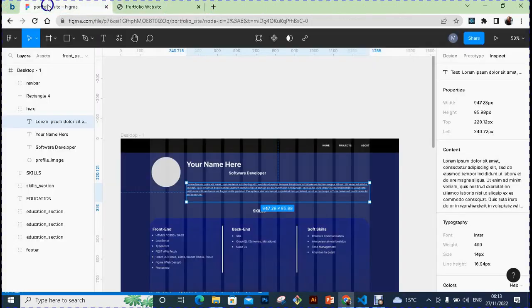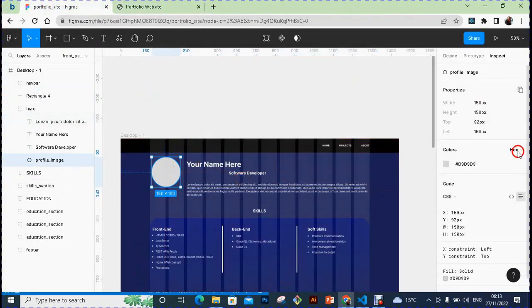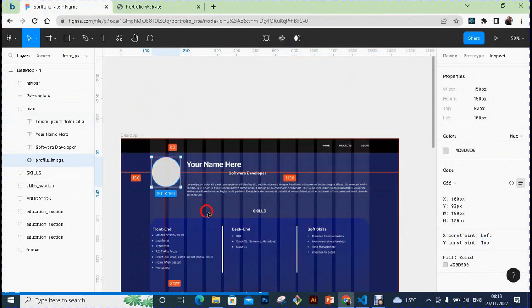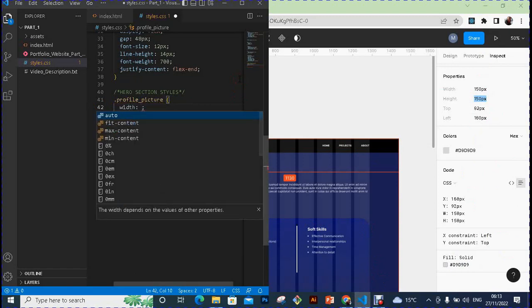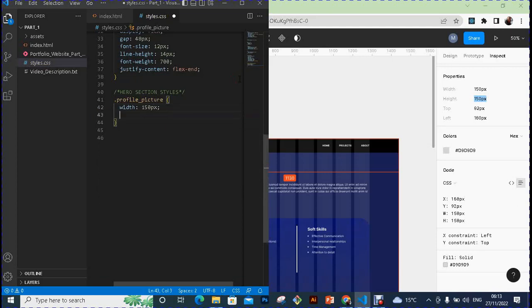Okay, I'm gonna go to my Figma design and I want to see what styles do we have for this particular div. As you may see, we have a background color of D9D9D9. Okay, we're going to add that one first. And also we have a width and height of 150 by 150 pixels. So I'm gonna just add the width of 150 pixels and the height of 150 pixels.